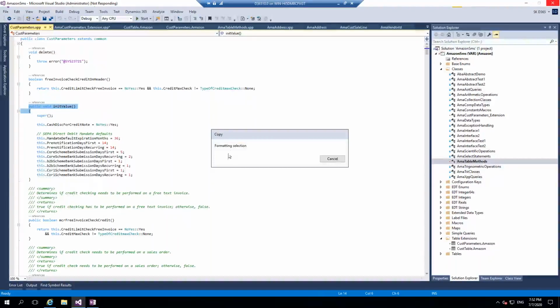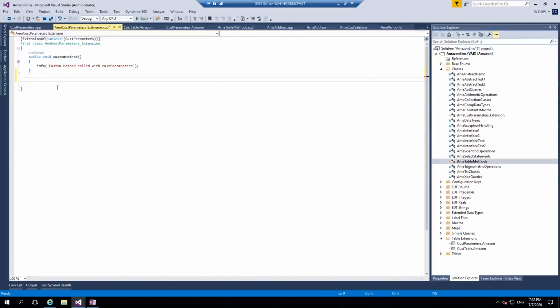Okay, I think it is formatting the selection. Let it do that. We need to take the same signature of the method from whatever the parent table you have, which is cust parameters. Just a second. Now here you need to paste it. Done. We are done with the chain of command.